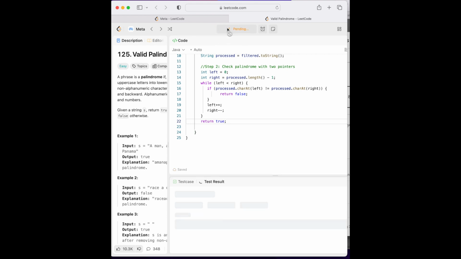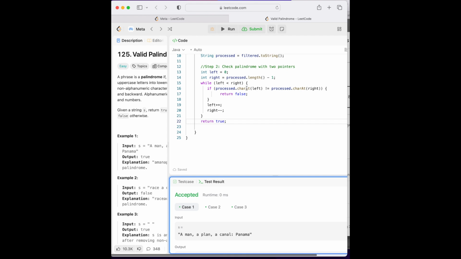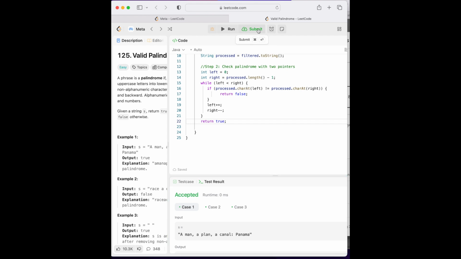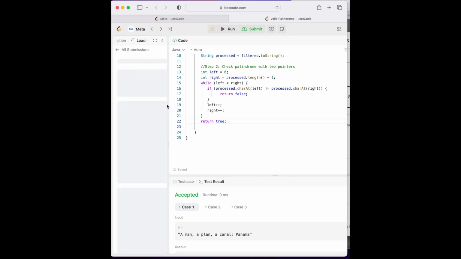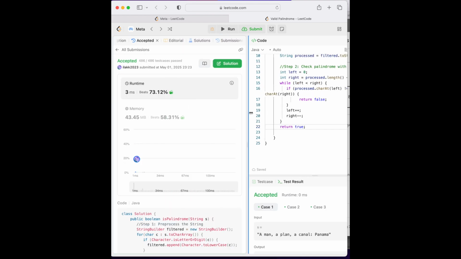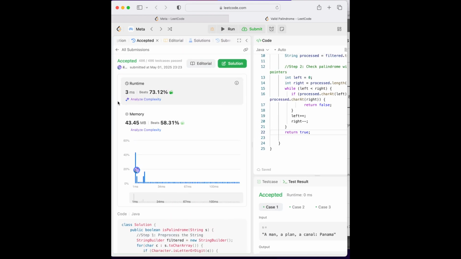Okay, let me run this code. I'm going to submit and see what's happening, to see the performance. Okay, it's good. It's 3 milliseconds and beats 73 percent, and memory beats 58 percent of submissions. That's good.